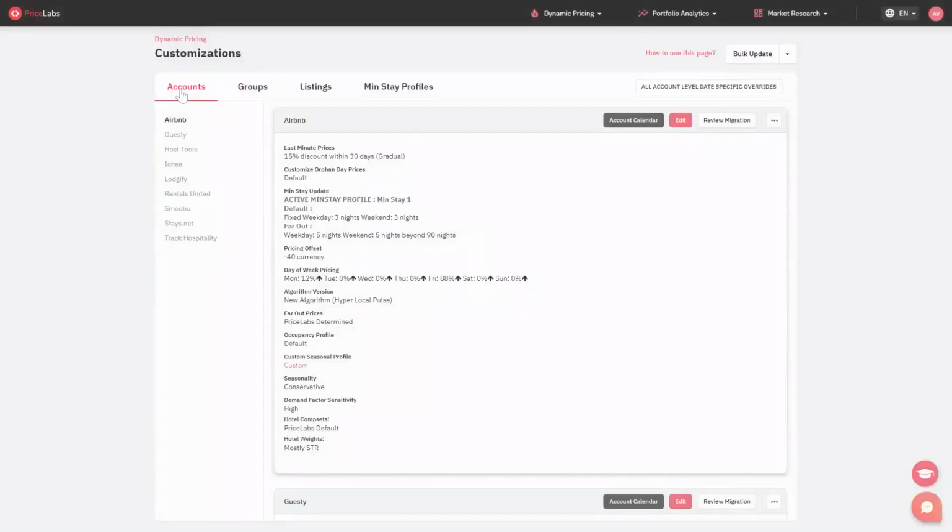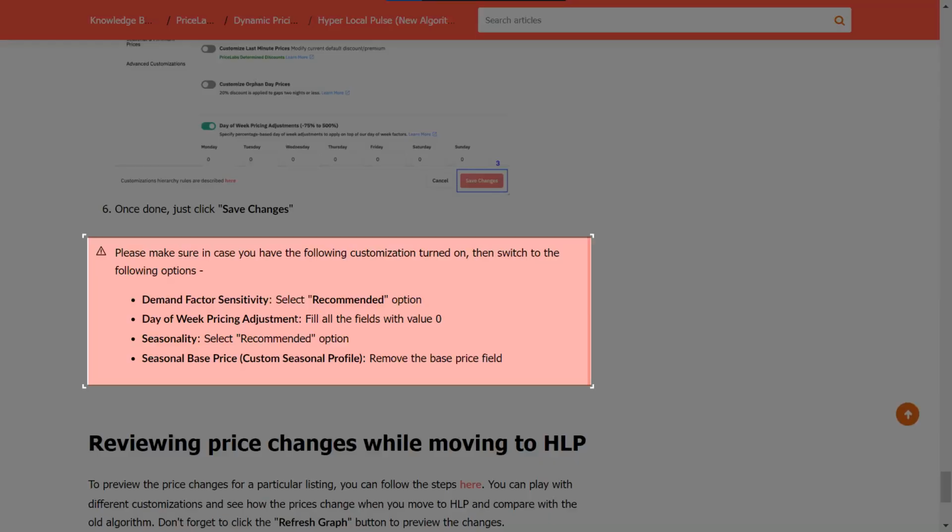Based on the number of listings you have in the migrated group or account, you will need to wait accordingly. So let's say you have 15 listings in the group, you will need to wait for about 15 to 20 minutes for all the listings in the group to be fully migrated. You also have to ensure that at the listing level, these customizations are set according to the tip.